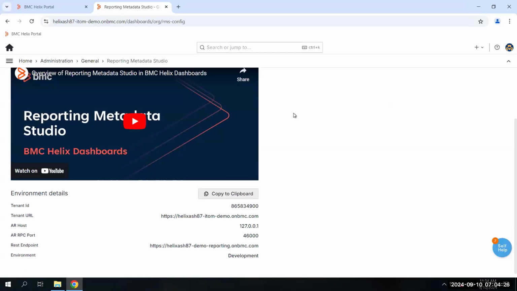This tool will need connectivity between Helix dashboard and the AR database. For that we can configure casing, and some of the details which are required, you can get from here. This AR host and port, these are some dummy values because these are the casing gateway host and port. You can simply use this copy to clipboard button to copy these values.